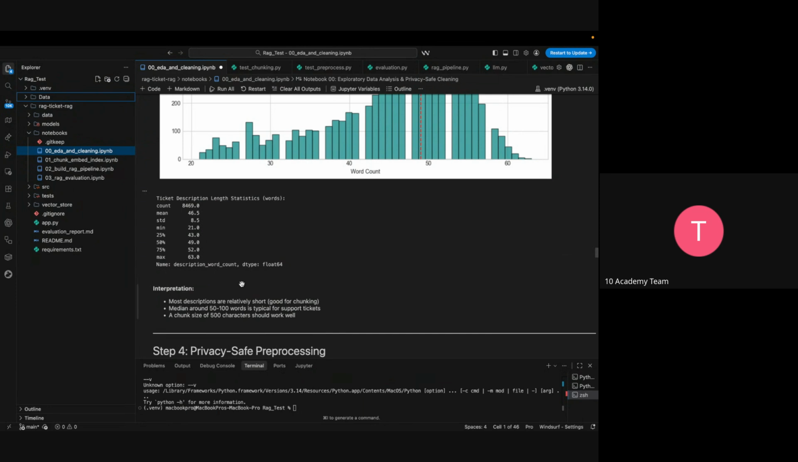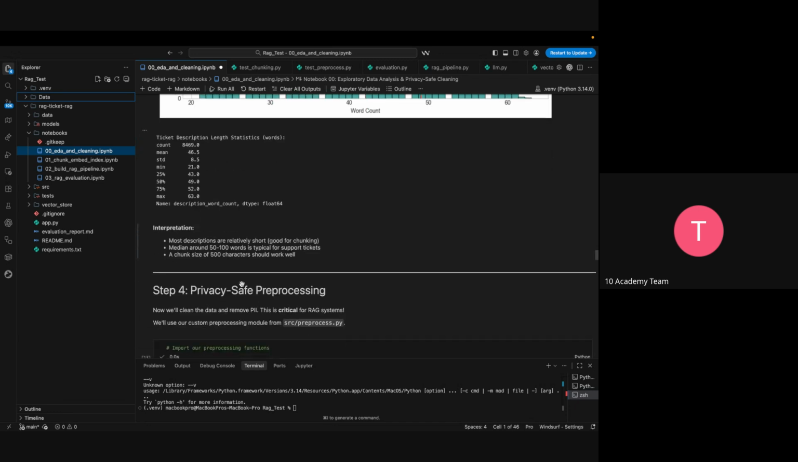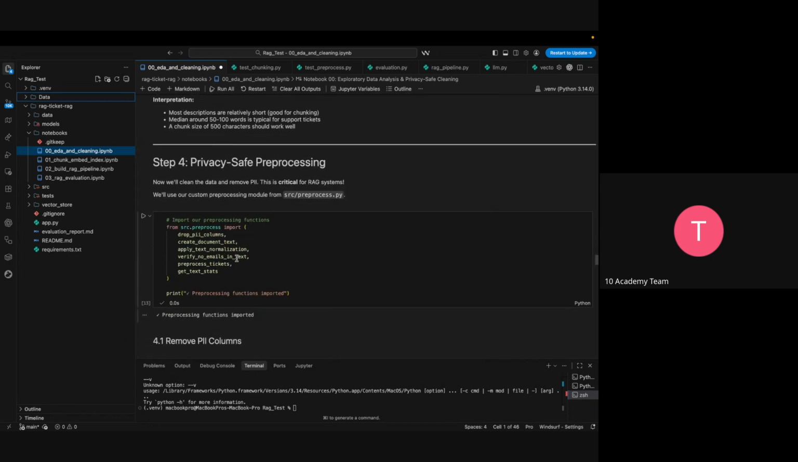So most descriptions are relatively short, with a median around 50 to 100 words. Words and characters are different, guys. When we say chunk size 500 characters, spaces and punctuation count as characters, not words. So 500 may not mean 500 words; it might be 80 to 120 words on average. It's important to understand that.